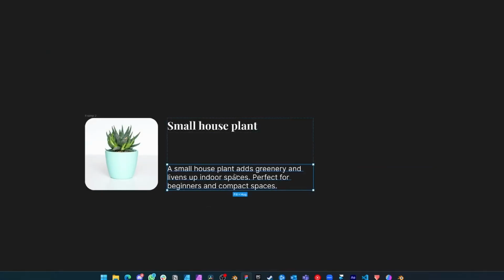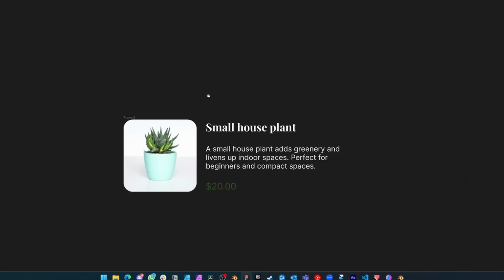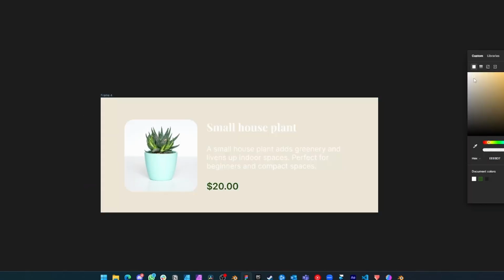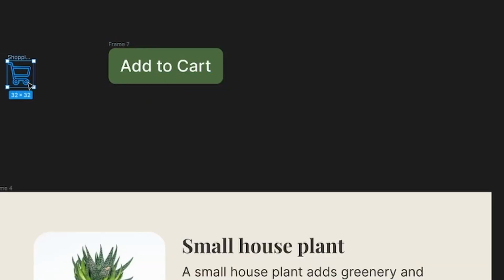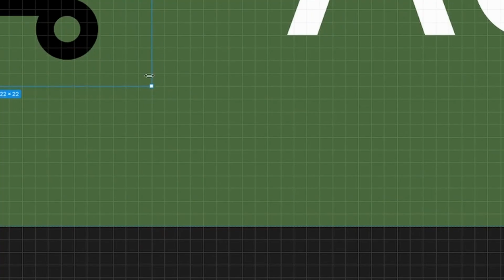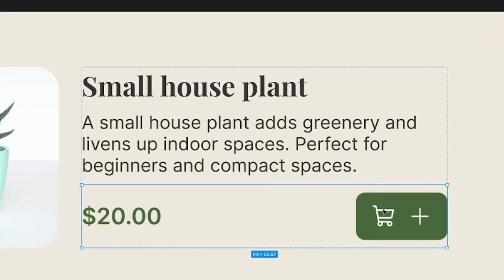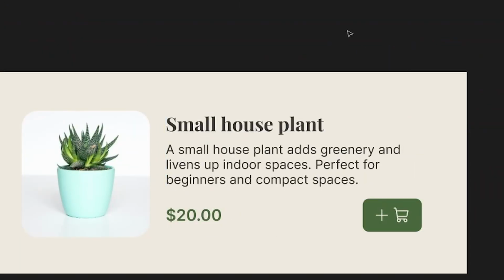Press Control or Command-D on the text again. Change it to the price and change the font to be bold. Put the whole thing in a frame and change the colors to your liking. Make an add to cart button which fits in the card using the icons you like. Chuck that in with your price, make a horizontal auto layout and set the gap as auto.